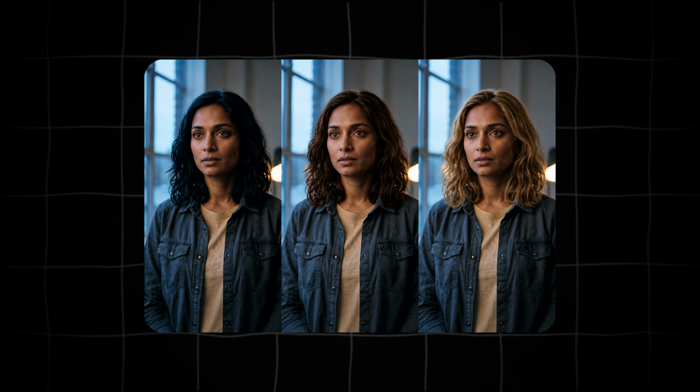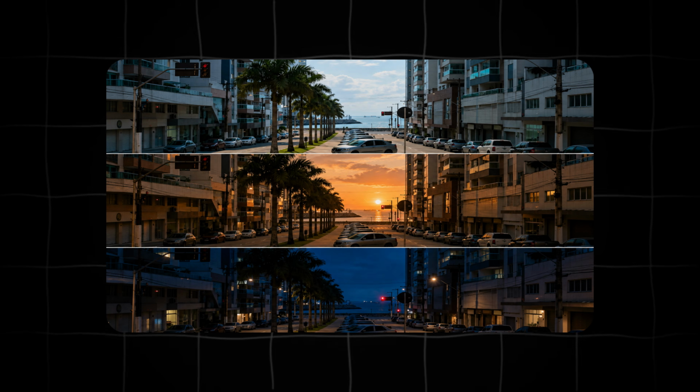Here's why this matters. Without a reference library like this, every AI generation is a gamble. Hair color shifts, rooms change, lighting resets. It looks like 5 unrelated clips taped together. With the references logged in, that problem disappears completely. Let me show you exactly how.